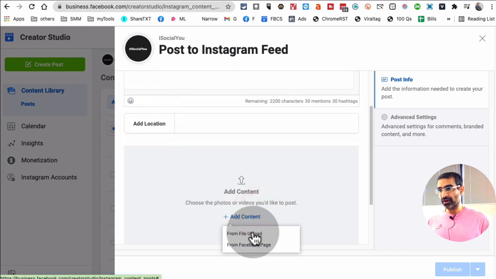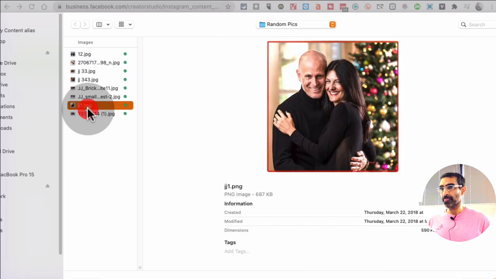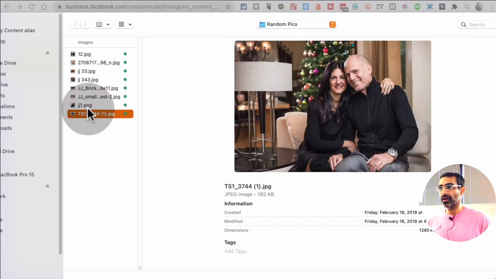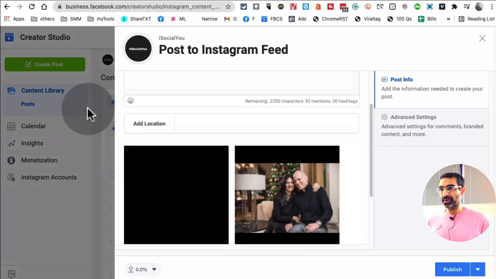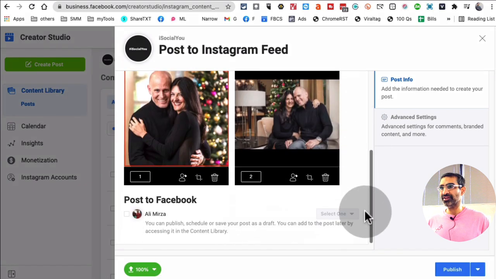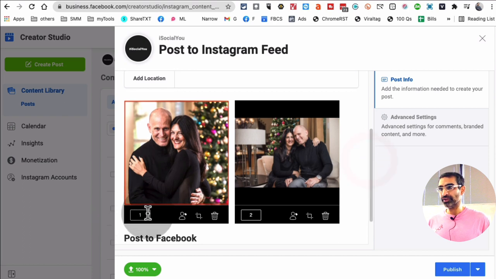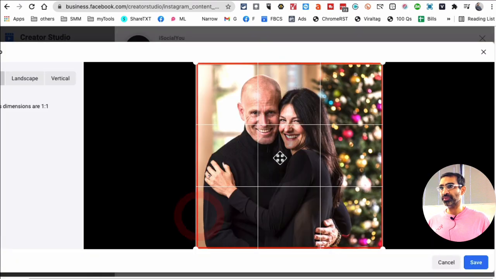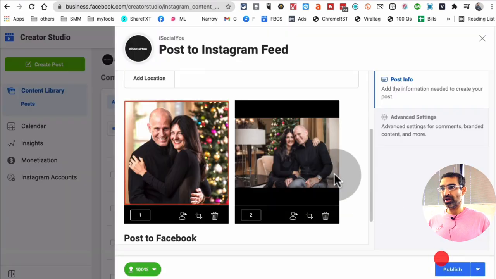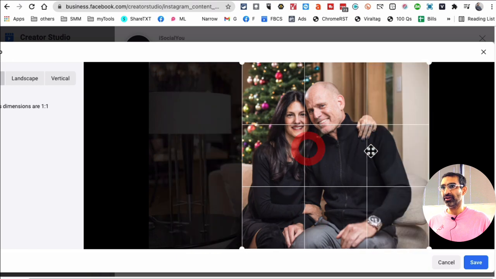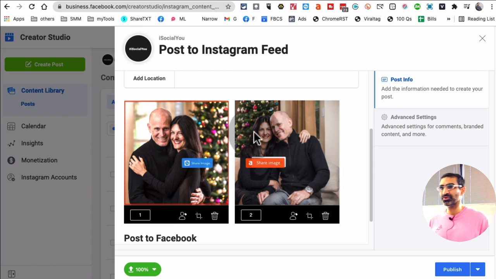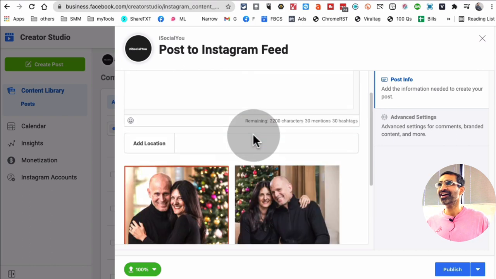I'm going to go to add content, and then from upload, let's upload John and Jackie. I'm going to upload a couple of pictures and you'll see it's right here: 1, 2, and I believe you can do up to 10. The cool thing is, if I wanted to crop this, this is already a perfect square, but I can click on this right here and easily crop. They have Christmas pictures, which we used for their Christmas campaign last year.